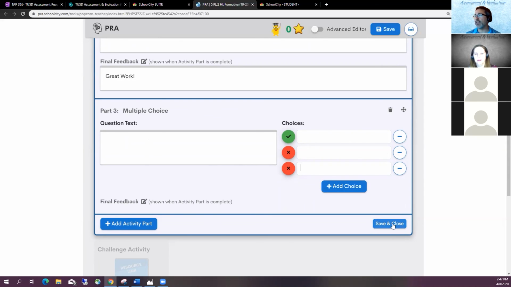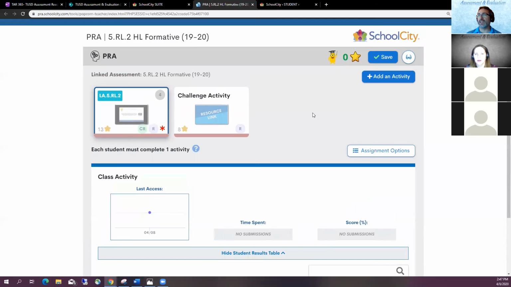Once I hit save and close, it adds all of this and results in that tile the way we see it now. I'm actually going to take this part off, save it and close it, and this is the end result of what you see. So that's adding activities. That's an introduction to adding activities. Any questions about that?